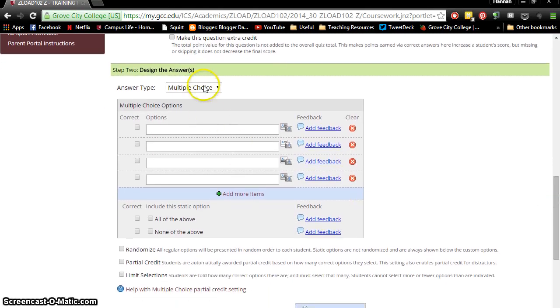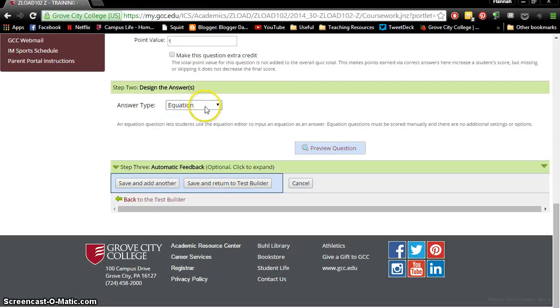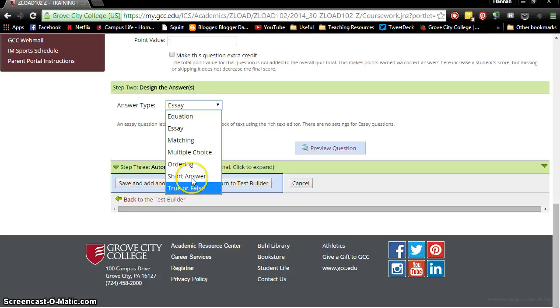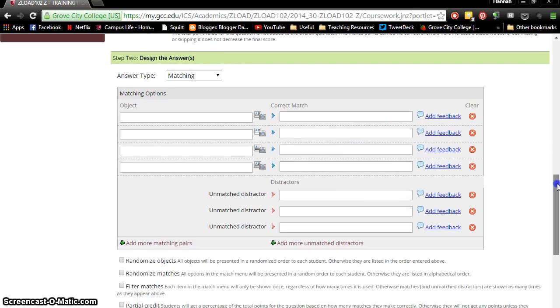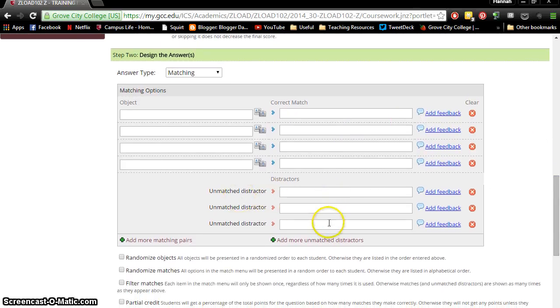There are different types of answers that you can have. You can have an equation, in which case the students will input an answer, an essay, which they'll have a text box to write in, matching, in which case you put in the correct matches and the computer will automatically mix them up. You can also put distractors if you want. If you need to add more matching pairs, you can do it here, or add more distractors, you can over here. You can decide if you want the objects or the left-hand side to be randomized, or if you want the matches or the right-hand side to be randomized.